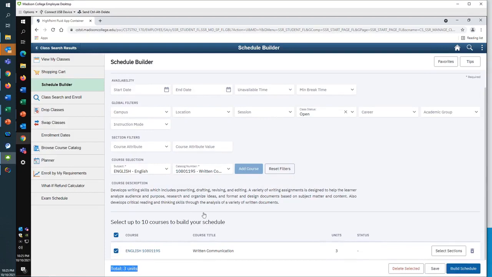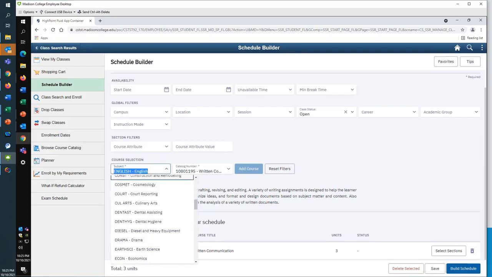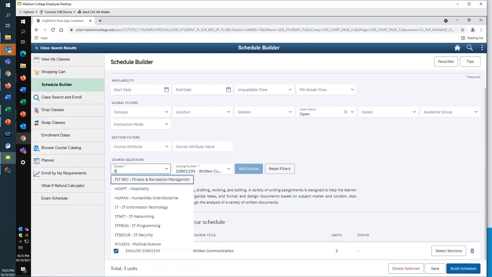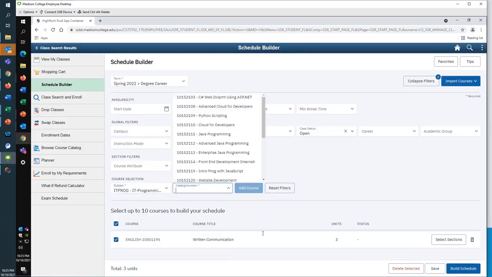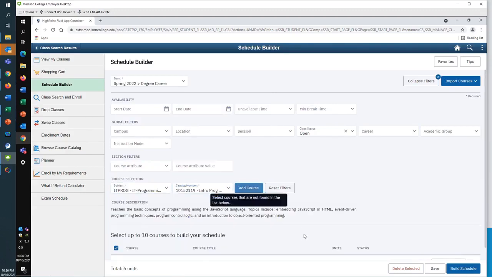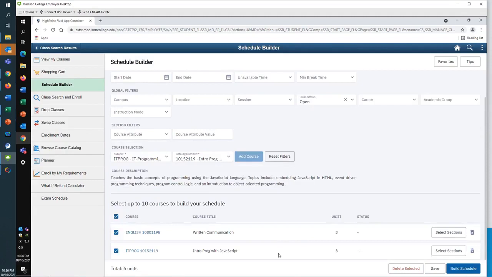Say the other class she wanted to take was one of her IT programming classes. You can go to IT programming and say she wants to do the Intro to Programming with JavaScript and add course. So you're building your list of classes here. And then once you have your list of classes, you're going to click Save and Build Schedule. And then it's going to give you options to choose from.